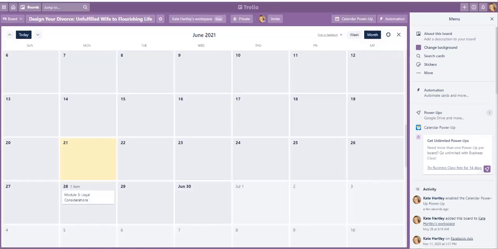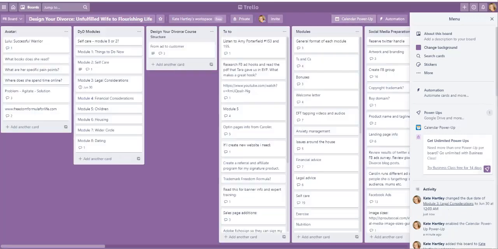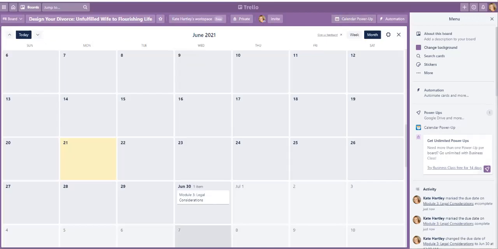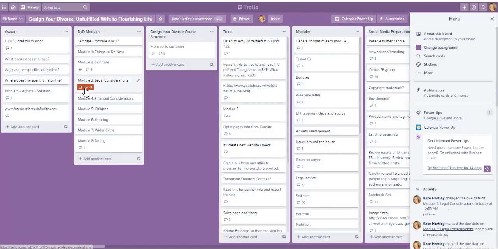If I go into my calendar power-up, I can see it's there. I can move it to June the 30th if I want to. When I go back into my calendar, you'll see that it's got June the 30th as a date. And when I've done it, I can click that. Okay. If I put it for today, it will go red. So look, 21st. So now when I go back into that, because it's nearly due, you see, it's warning me, remember, you need to get this done.